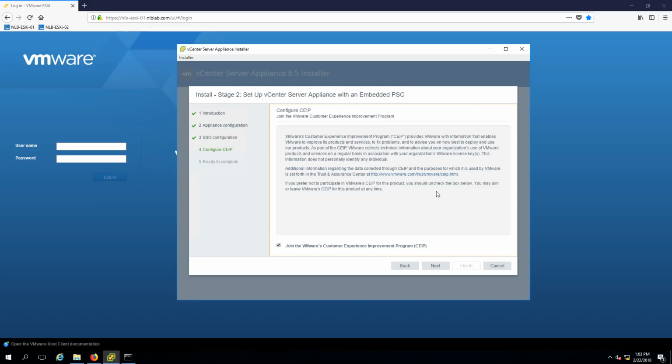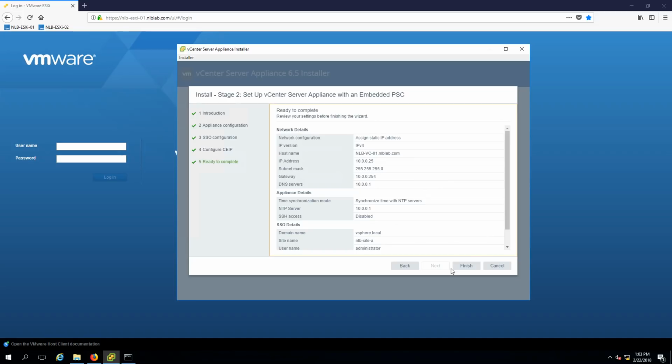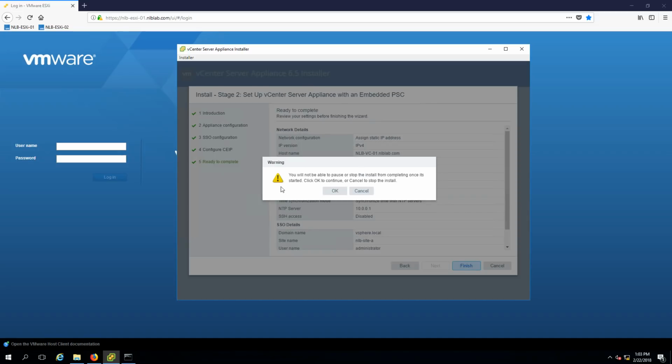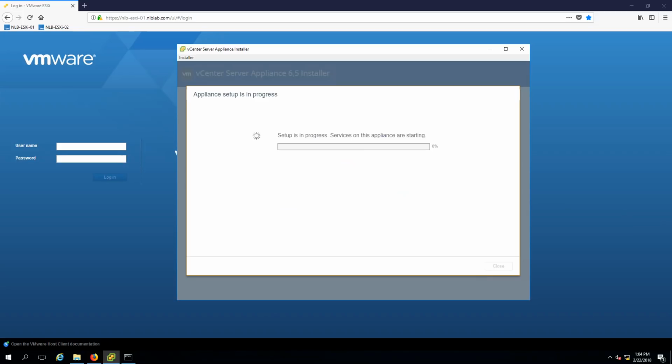And this is the window where, if you want, you can join the customer experience improvement program. I'm going to deselect this one and click next. And again, these are the settings that are going to be applied on the second stage, and click finish. So it's going to warn me that I'm not going to be able to pause or stop the installation once started, so I'm going to click OK. And this is going to start configuring and wrapping up the actual installation of the vCenter appliance.